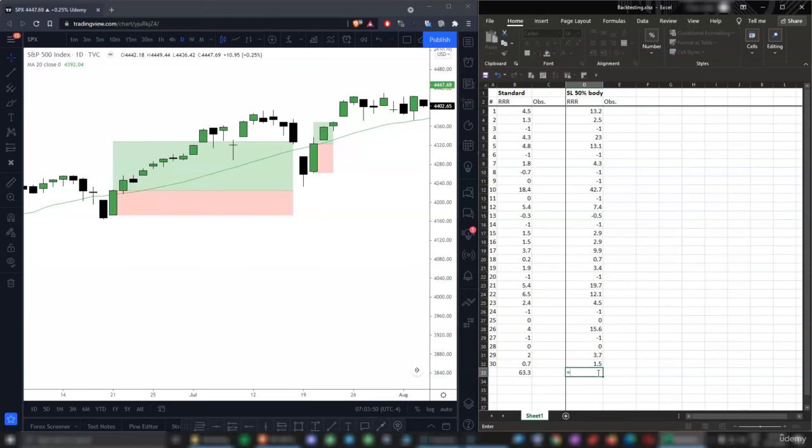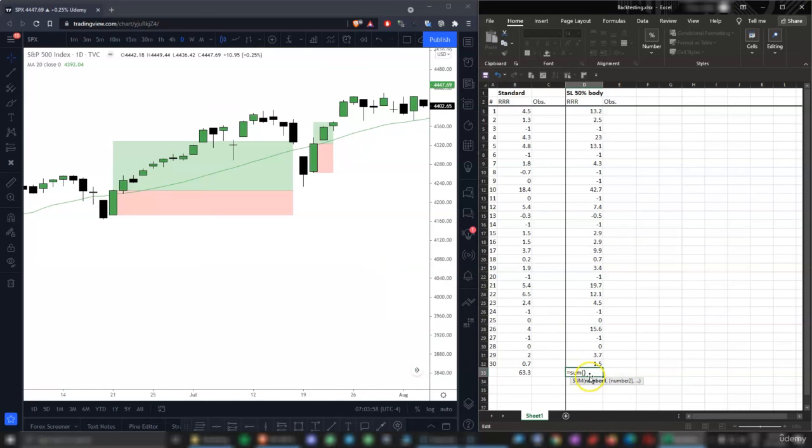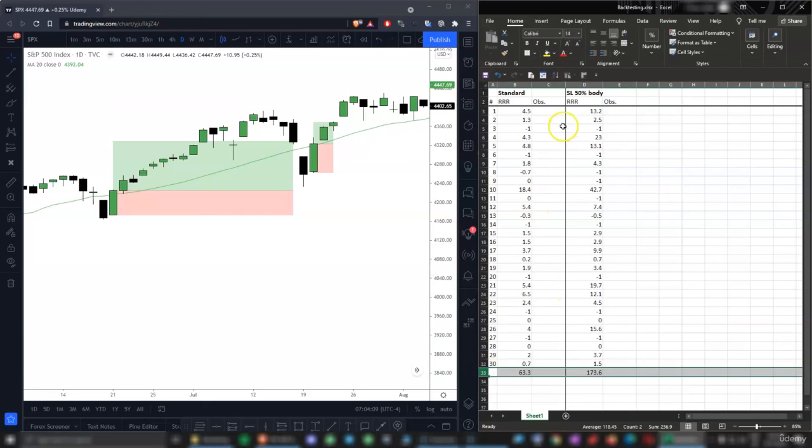Equal SUM, two brackets, put the cursor between those two brackets, and you select the cells. Now let me make this bold because it's the result. So this is an initial result.